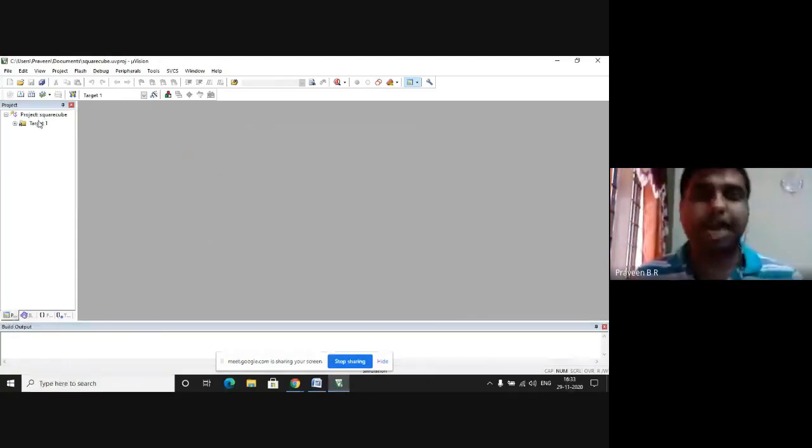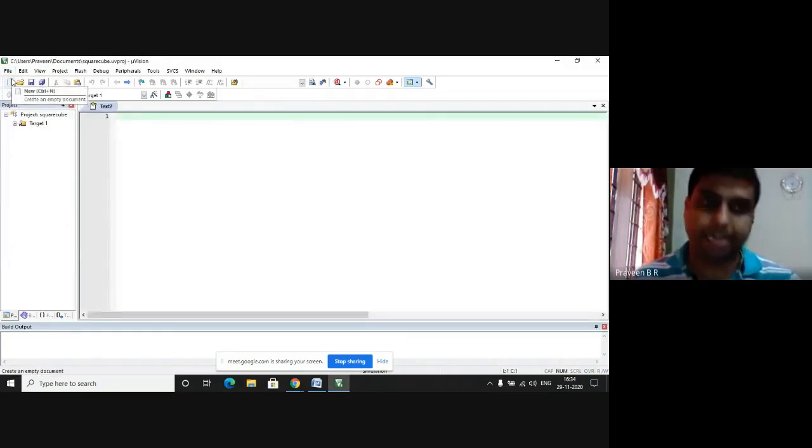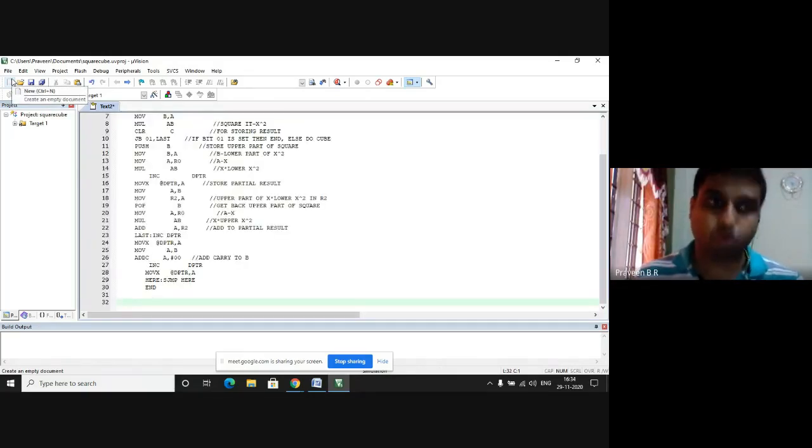Now I have to type the program. Where can I type the program? The program is typed in the editor window. How do I enable this editor window? Editor window can be enabled. In the menu, we have to go to the file. In the file, we have to go to new, which enables the editor window. Here, I type the program. I have typed the program.